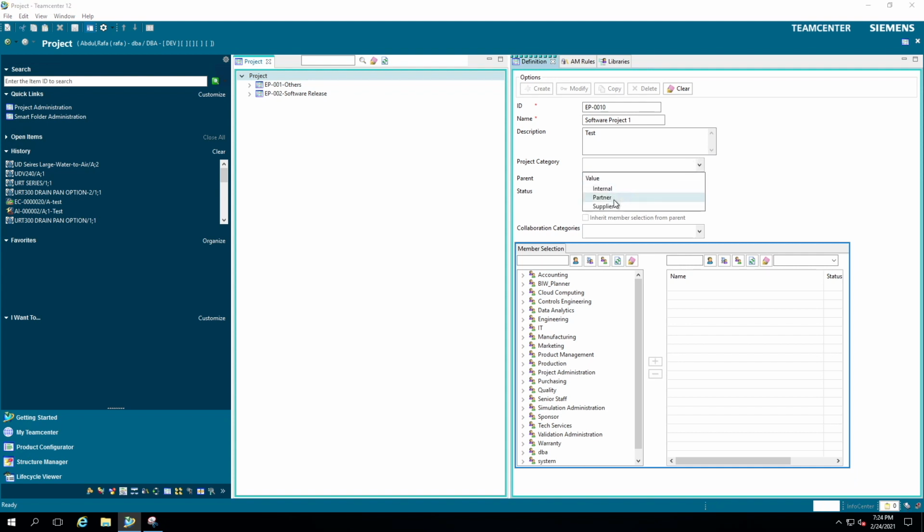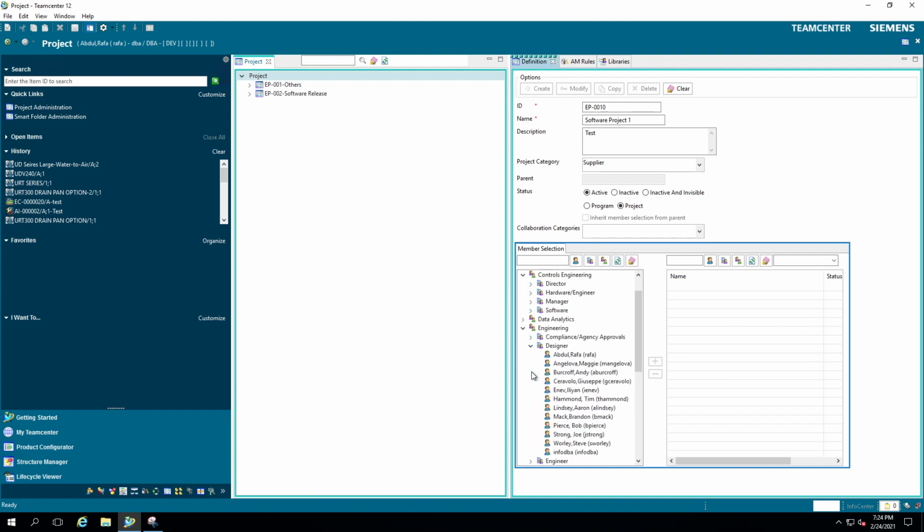If you want to give the project category, you can select that from the drop down. I'm just selecting supplier. So the next step would be how to assign users. I'm going to assign myself as a team administrator. So let's go into engineer. Just double click on the name and you see I have assigned Rafa to this project.